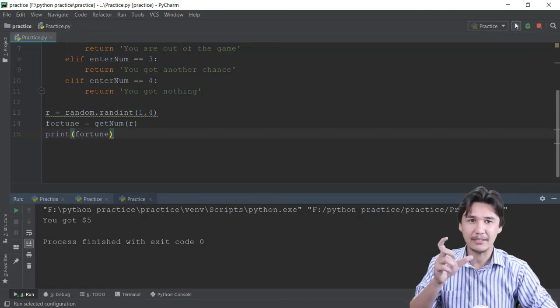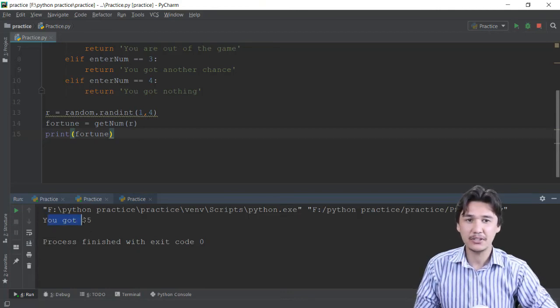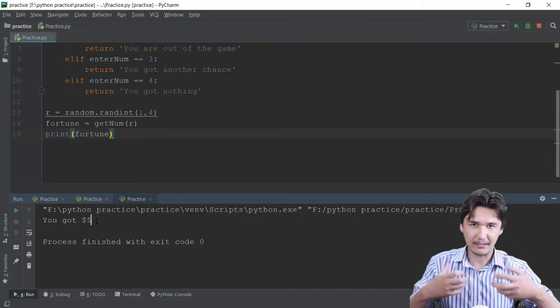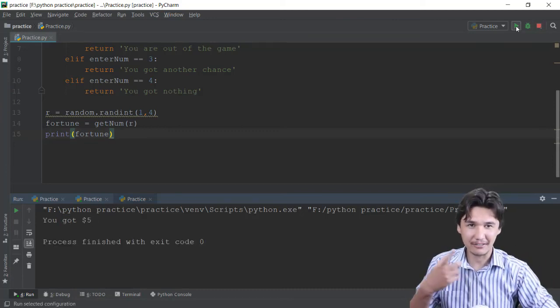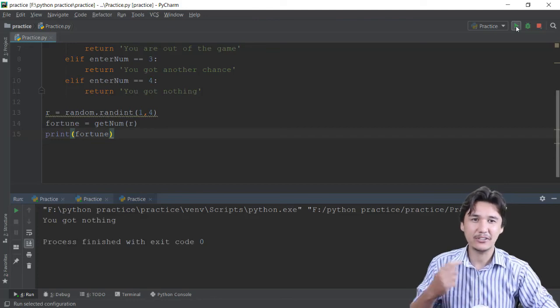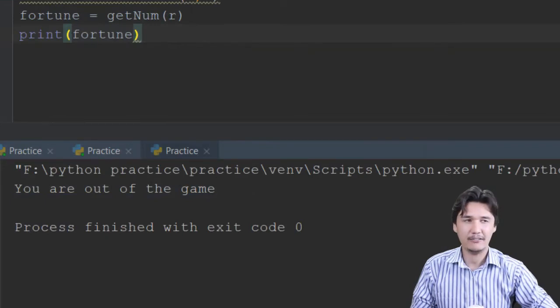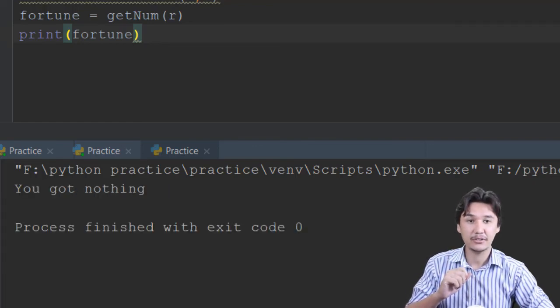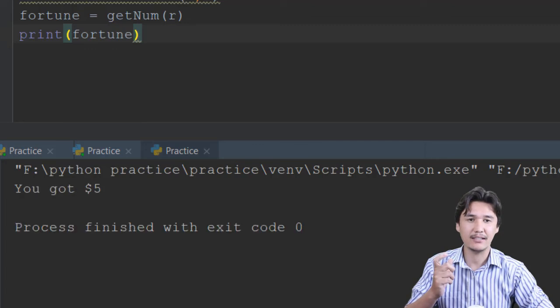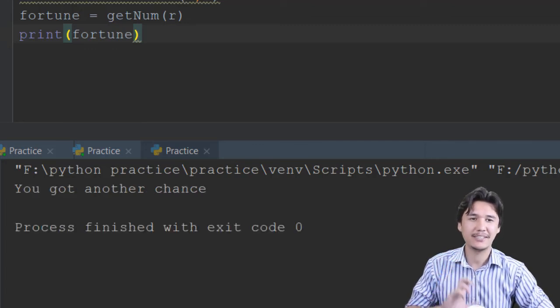Now see, you got nothing, and we have you are out of the game, you are out of the game. All of these are coming randomly. Now you see, you got $5. It means the person who is playing got $5 right now. Now $5 once again, this next person, you got nothing. Whenever I play that one, I will get randomly 1, 2, 3, 4, 5. Now you can say you got another chance, you got nothing, you got $5, you got $5, you got another chance.